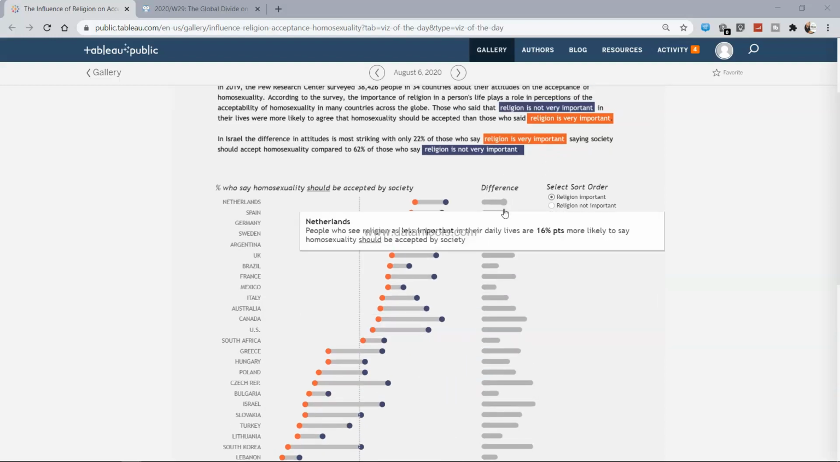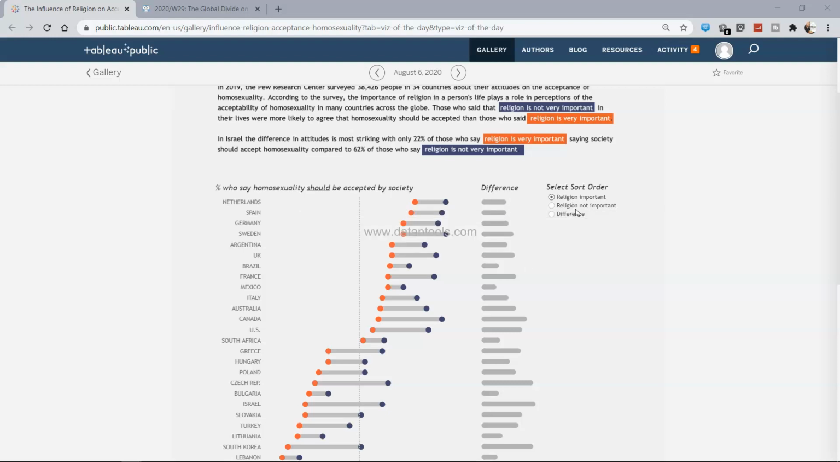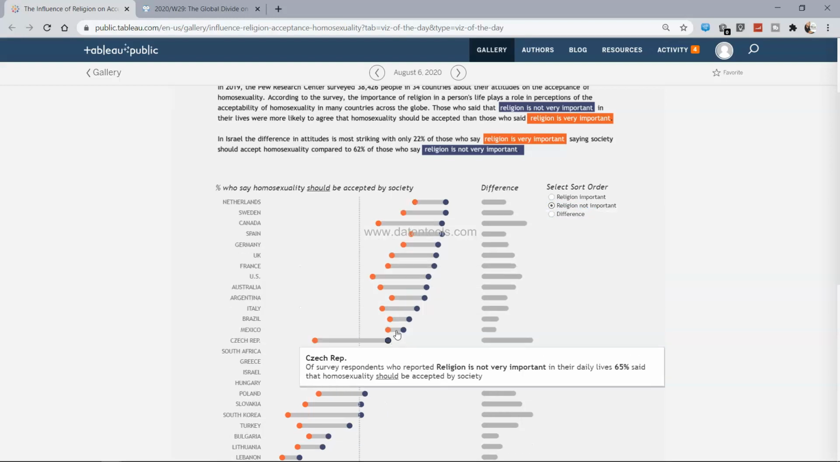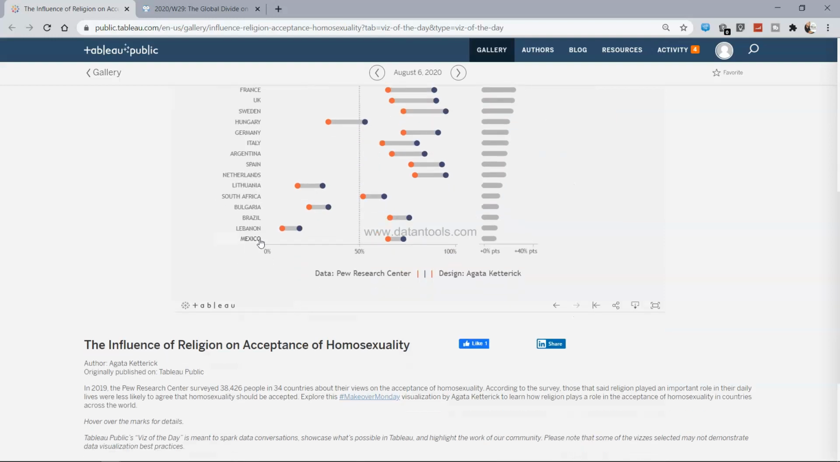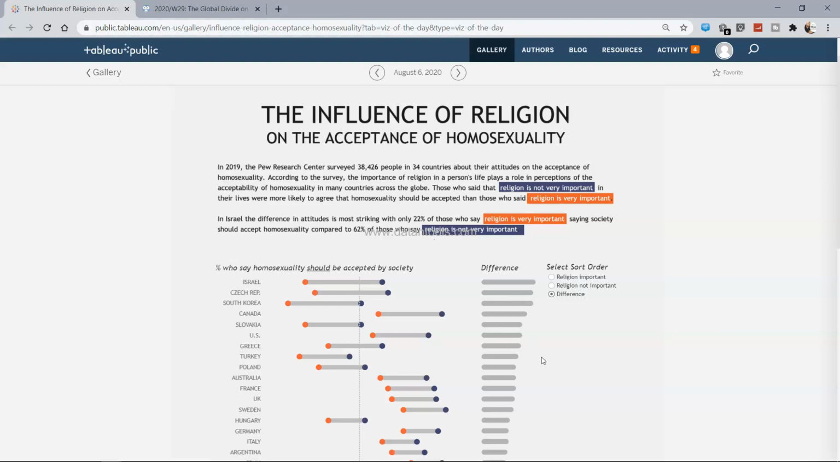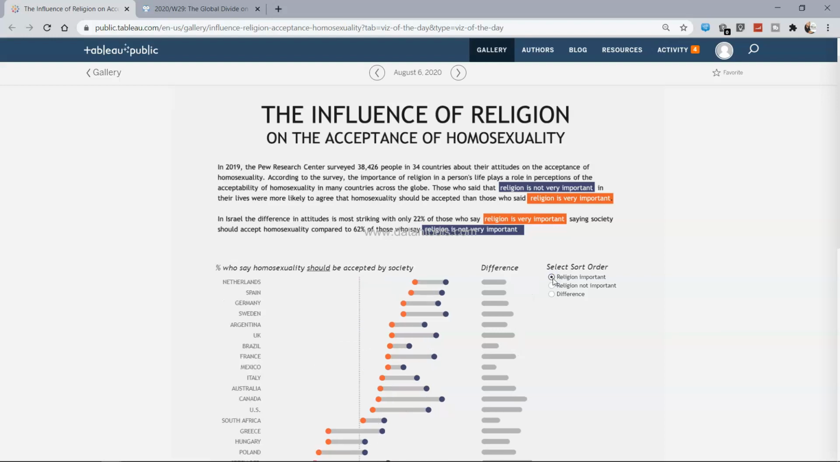Along with this chart, this difference is present over here, which shows the difference between the people for whom religion is very important and the people for whom religion is not very important. And then finally there is a sort order, based on religion is important, religion is not important, and then difference. If I want to sort by religion not important, this will change, as you can see. Or if I want to sort by difference, the maximum difference comes first, and that is Israel, and the least difference is Mexico. This is a very good functionality and a very good story which the author is trying to tell us.